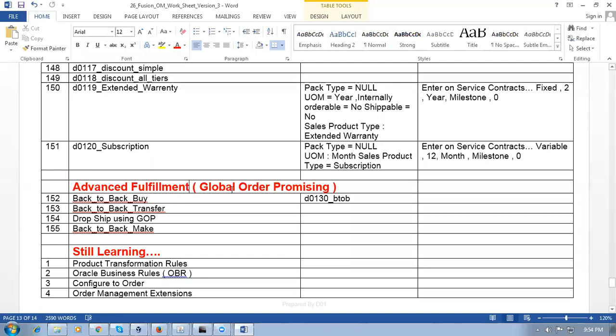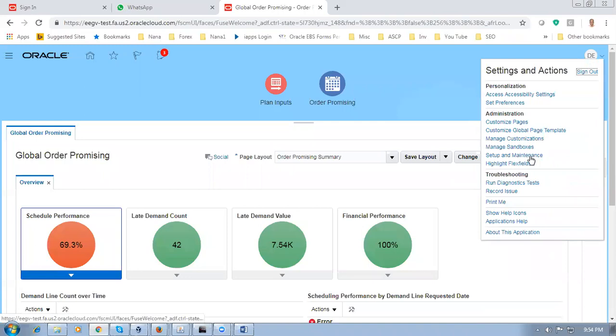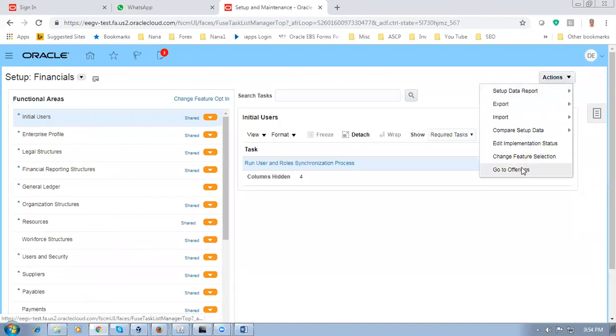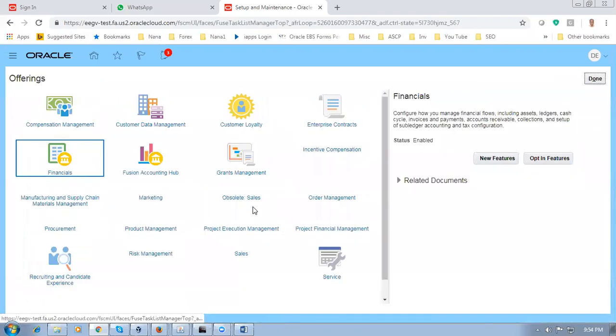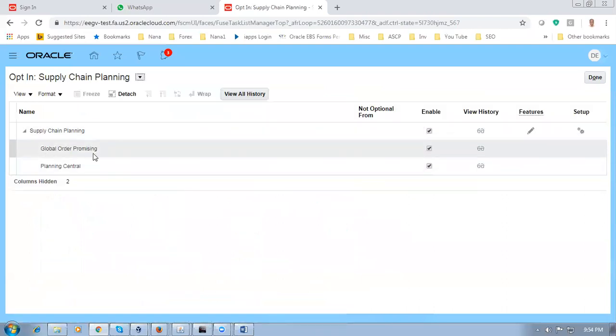This is going to be with a global order policy. Before that, on the other day Vijay told about how to see whether you are having the license or not. We will go again. I will now go to the Setup and Maintenance work area. Click on Actions, and then go to Offerings. Global Order Promising comes under Supply Chain Planning. There you go to Opt-In Features, and you will have an entry for Global Order Promising.